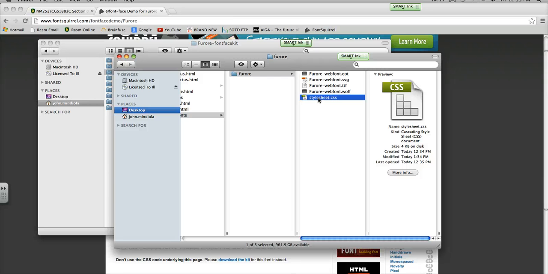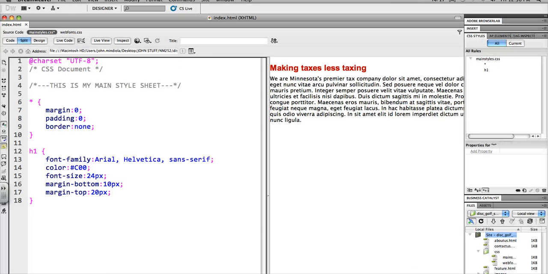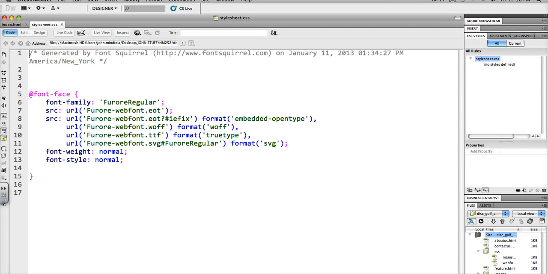Now let's take a look at the CSS, because this is really what's the important thing about using a web font. So I'm going to take this and open this in Dreamweaver. You can see here it opens up with the stylesheet.css, just a generic name. And it says blah, blah, blah. This is what we need. They have it here, @fontface, and then the font family and stuff like this.